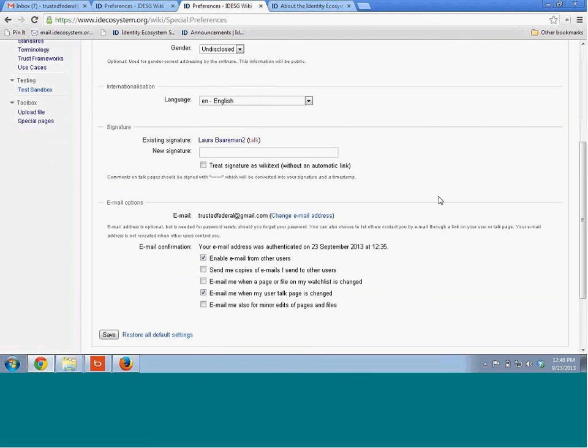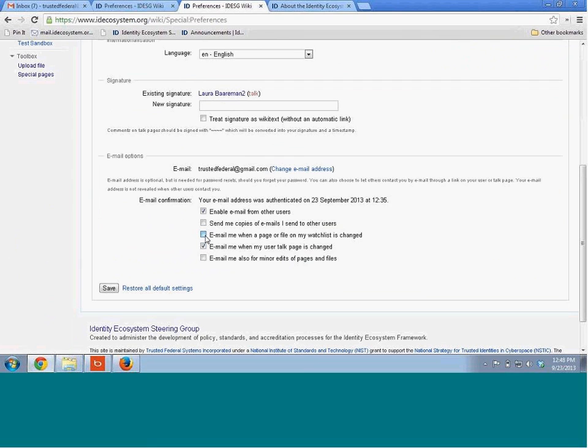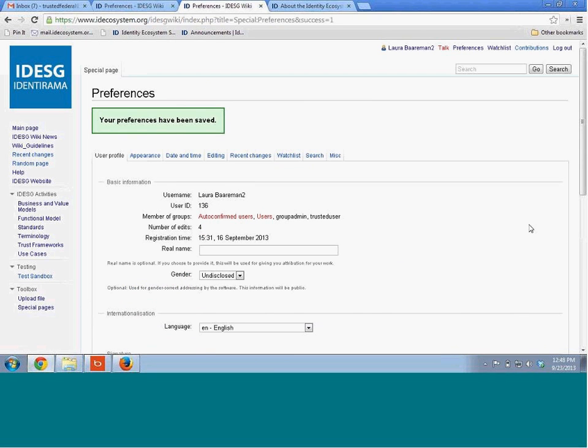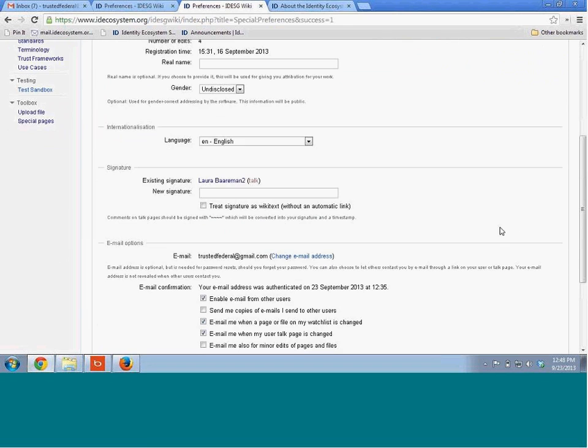Since in my preferences I noted that I wanted to get an email whenever my watch list was changed, I'll get an email whenever those things are edited. Although I didn't click save last time. I have to click save to make sure that my preferences are saved.